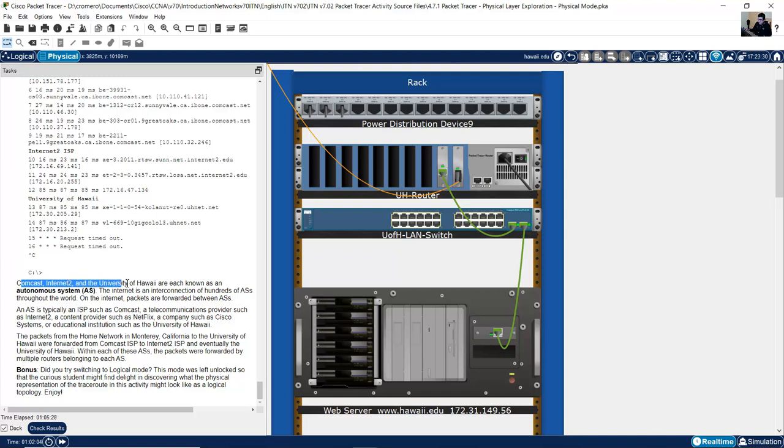Comcast, Internet 2, and the University of Hawaii are each known as an autonomous system, AS. The Internet is an interconnection of hundreds of autonomous systems throughout the world. On the Internet, packets are forwarded between autonomous systems. An autonomous system is typically an ISP, such as Comcast, telecommunications providers such as Internet 2, content providers such as Netflix, companies such as Cisco Systems, or educational institutions such as the University of Hawaii.